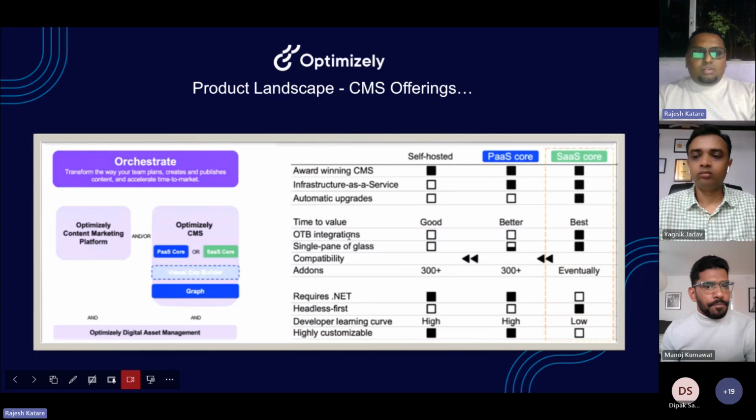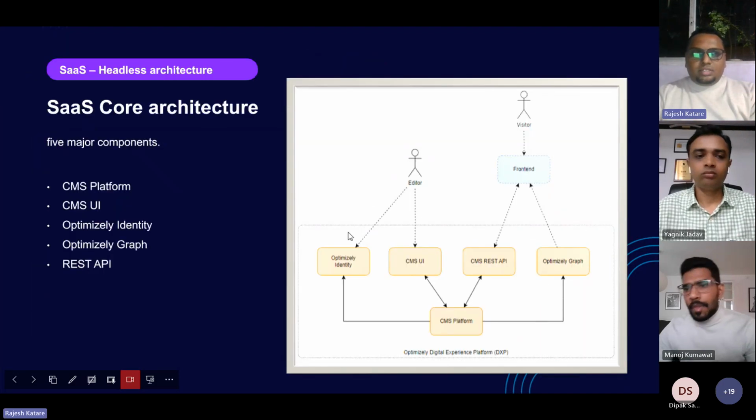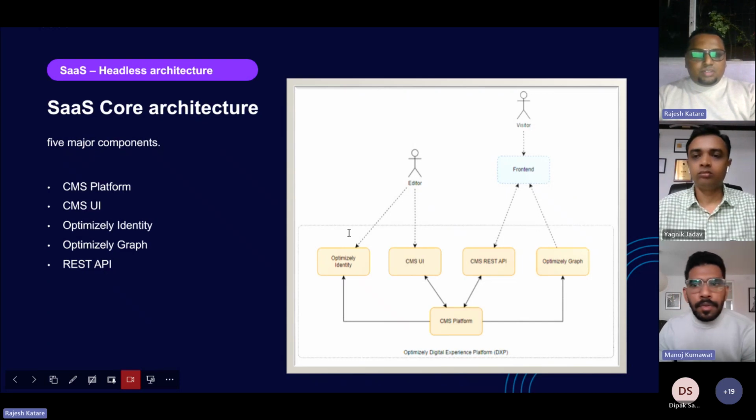By now, you must have got an idea that if you would only use the standard features and out-of-box services, SaaS core should be the choice. If you have more customizations, you can later upgrade to PaaS or self-hosting, like I said, but this is how the SaaS core offerings go. Moving to the architecture for SaaS core, let me allow Manoj to take up the show from here. Over to you, Manoj.